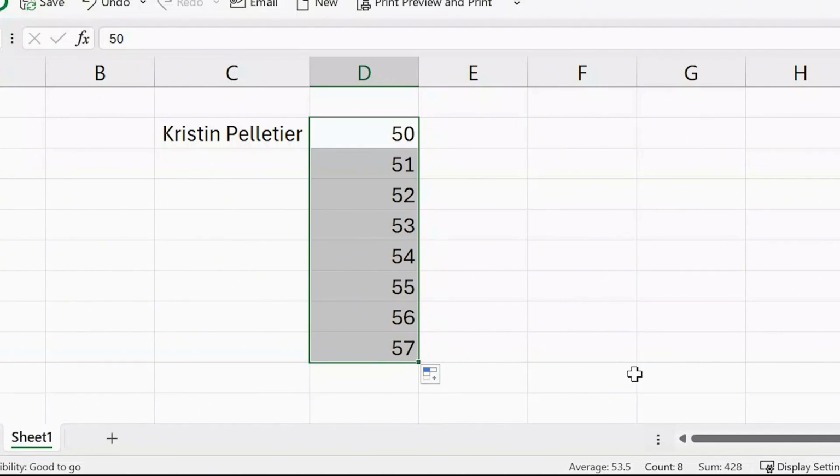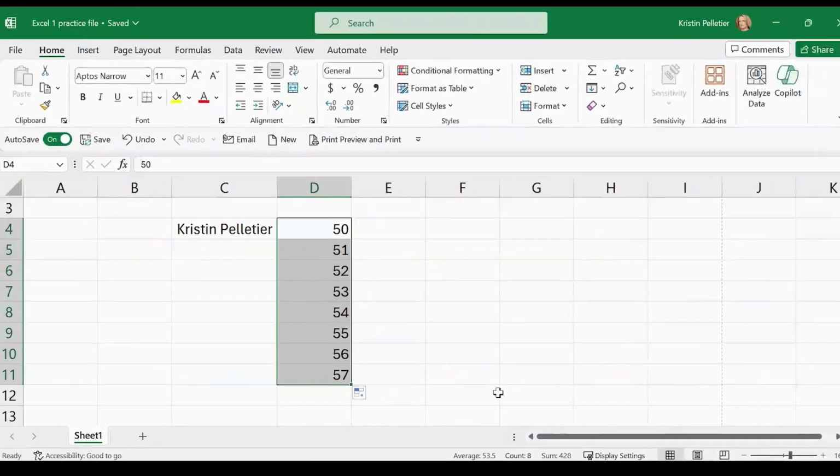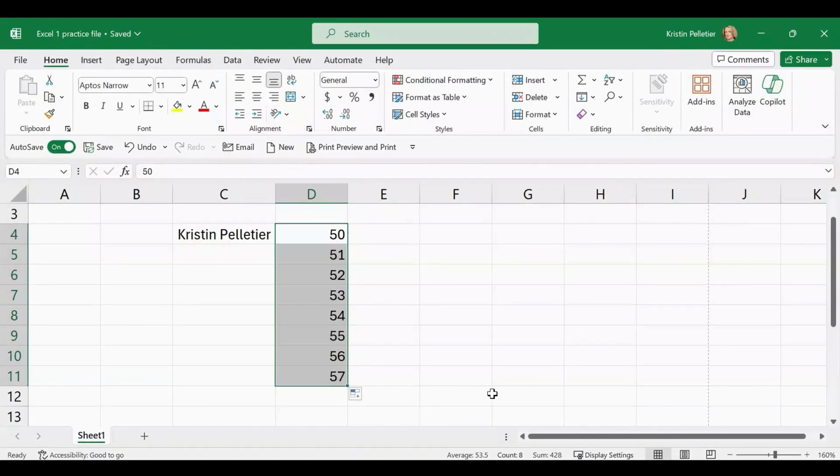And in later videos, we're going to talk about filling if you wanted to count by fives. What if you wanted 55, 60, 65, 70? There are ways to do that, and we'll talk about that in another video. Isn't that cool? So that is called your fill handle. It's a huge shortcut, huge time saver.